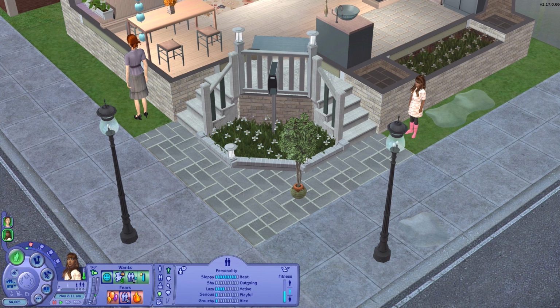Let's see what we get for her. Oh, she is very grouchy, very serious, somewhat lazy, extremely shy, but very neat. I'm going to keep her like that because perhaps, I don't know, that's pretty grouchy. She was so nice at birth, and I just don't feel like she's a grouchy child. So let's go ahead and do that again. I just don't feel like she's that grouchy.